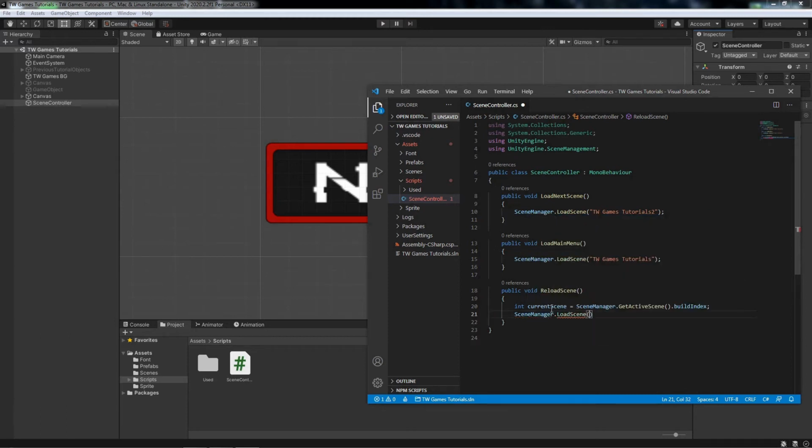And after that we just write SceneManager.LoadScene like before, and instead of the name or number, we just pass the information from our int. In this case it's currentScene. So this will give the number of the build index to load your scene. And we'll go back to using the numbers here as well.